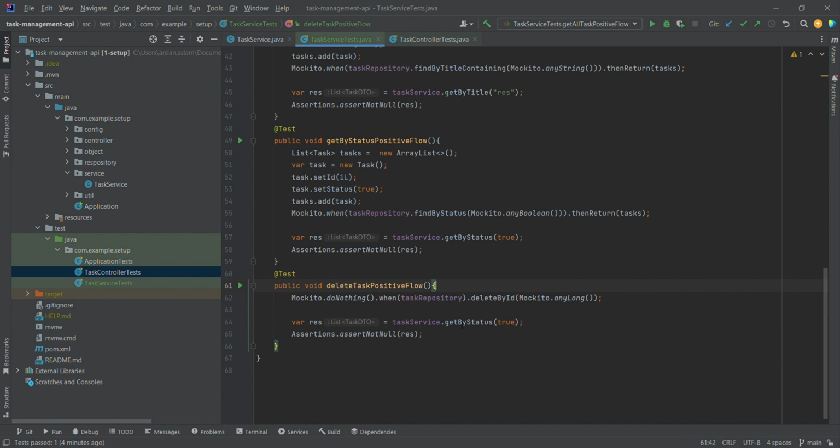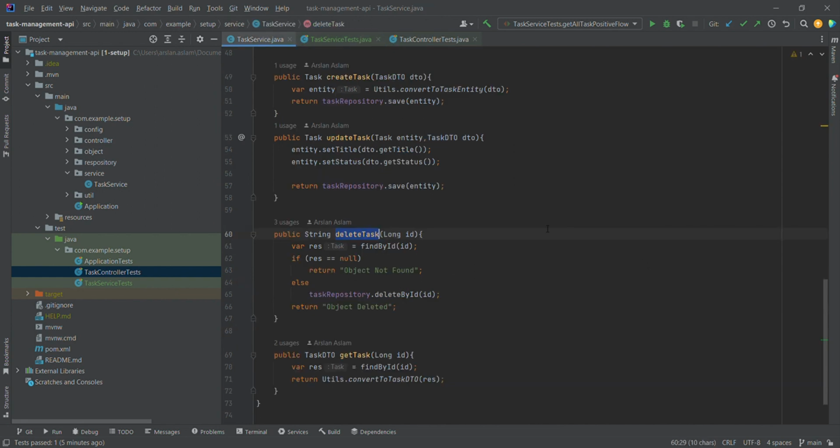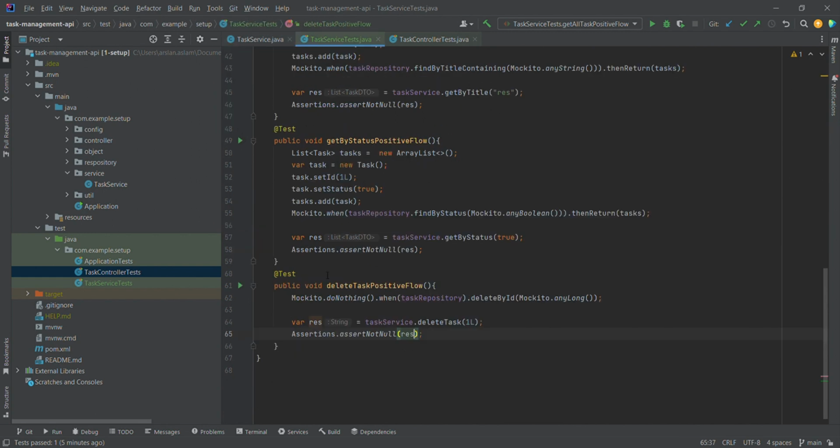By the way, Mockito get delete task, and what should it take? It should take, let's say, 1L, which means it should take a long, and response is there, Assertions.assertNotNull. We can compare it with not null, because if you look at delete task, it returns a string, so I want that string to be not null. That is it.